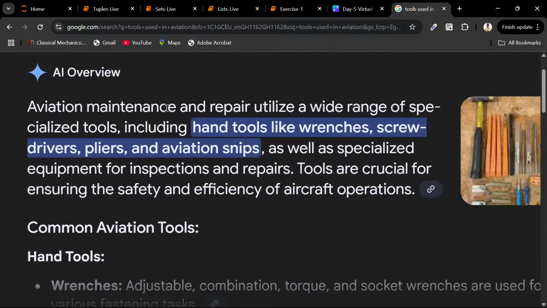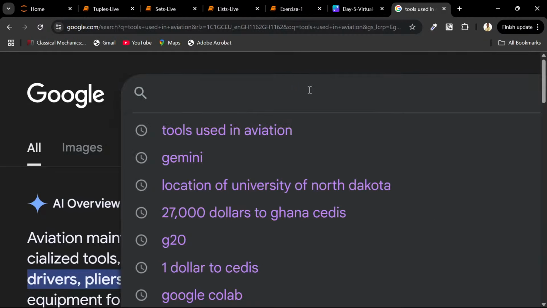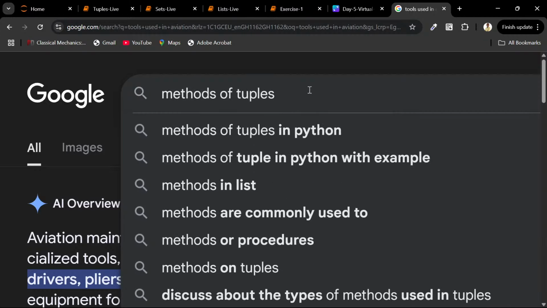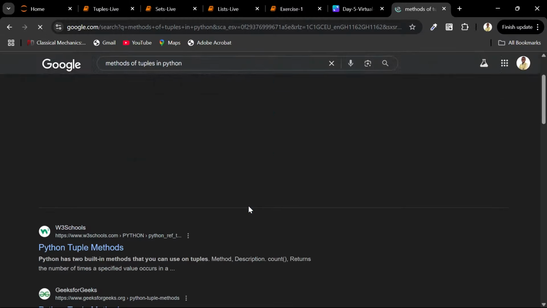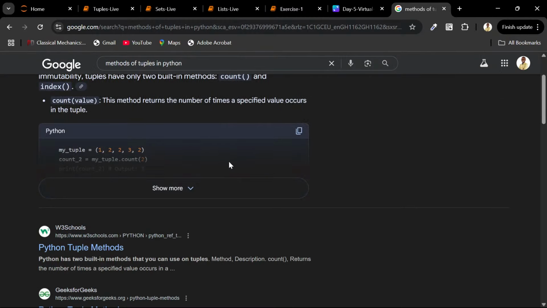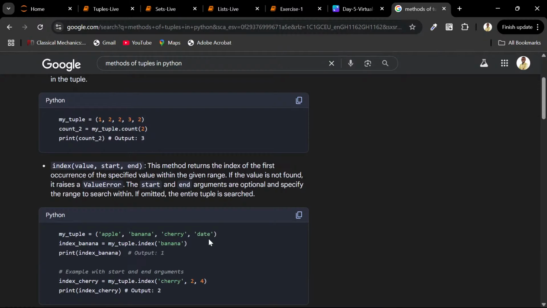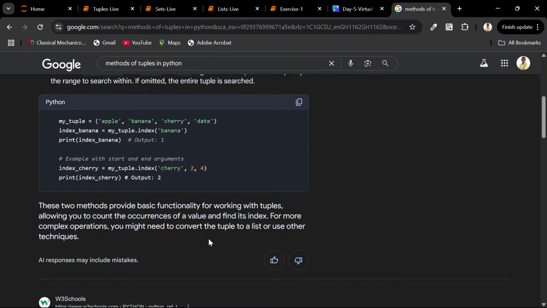Right. So once again, sometimes we will not get the time to walk you through everything. So you can search methods of tuples in Python. Right. So it will list everything for you. You have to also cultivate the skill of researching because you might not be able to know everything. So good researching skills could also help you as well.